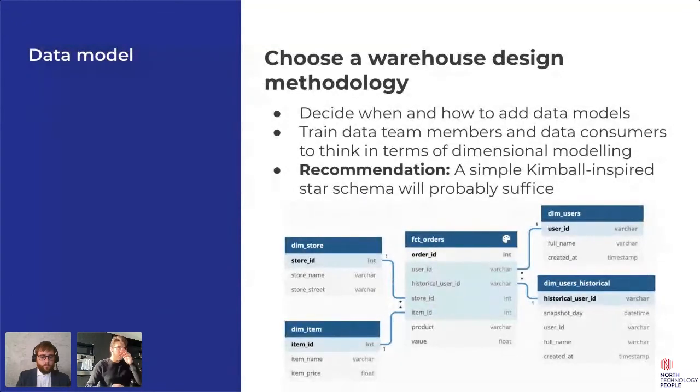So the first part is about a data warehouse design methodology. I'm not an expert in data warehouse design or data modeling. However, I think at its core, you should pick a system that tells you when and how to add data models. I personally have a lot of experience with dimensional modeling, the Kimball style approach. I've used it in pretty much every company that I've worked at. And I think it's important to start training data team members and data consumers to think in terms of dimensional models if you are going to pursue that route.